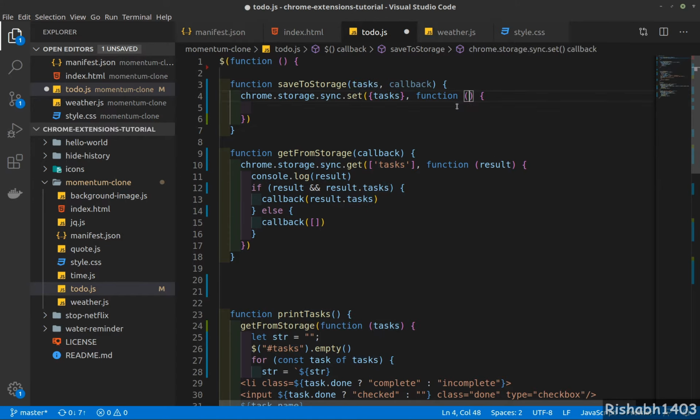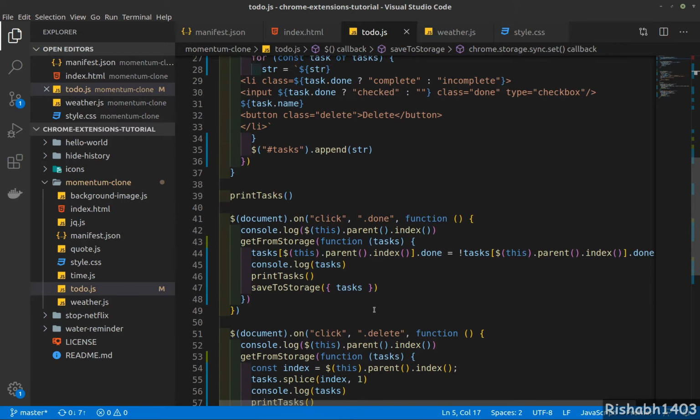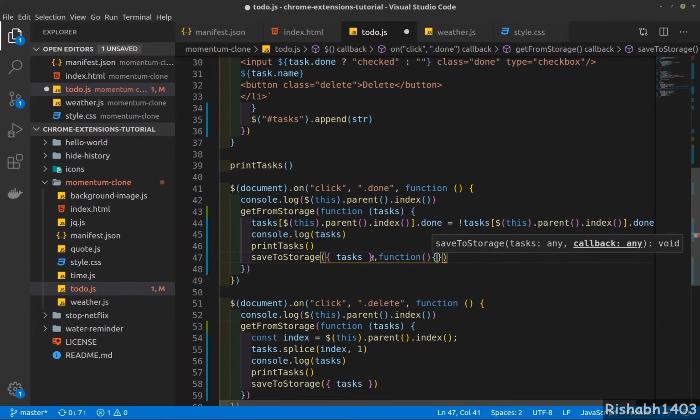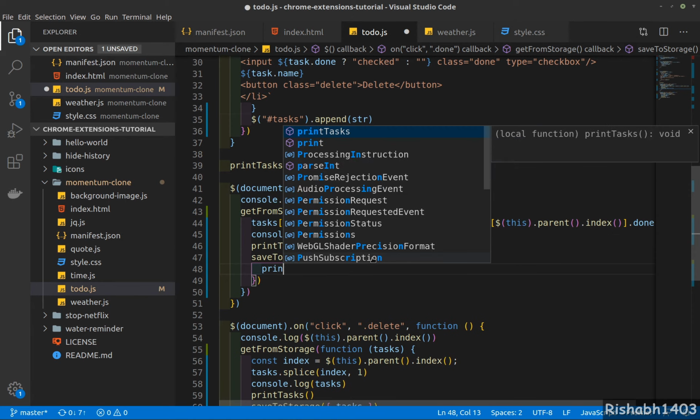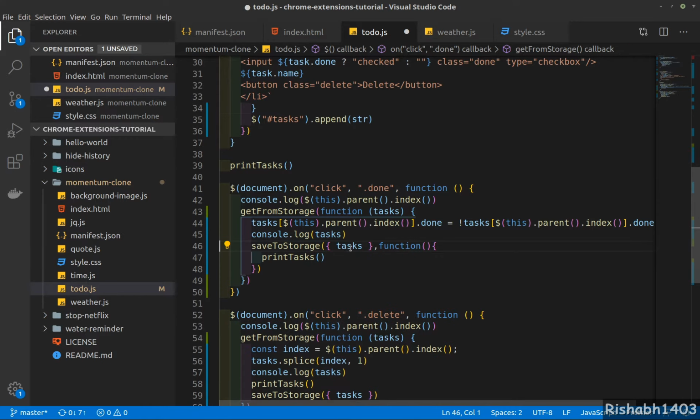The callback will have no parameter, and we will call the callback so that the callee would know that the task is saved. Now once you have saved to storage, you can call print tasks. You don't need it here. Also this needs to be tasks.